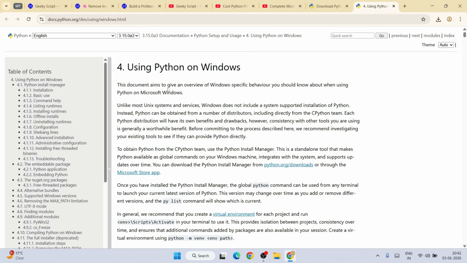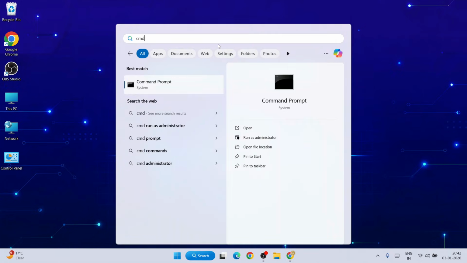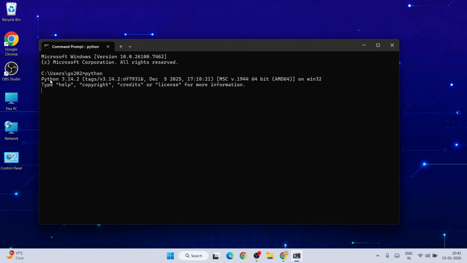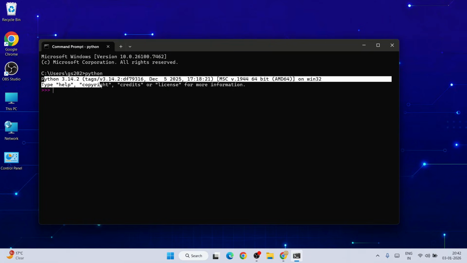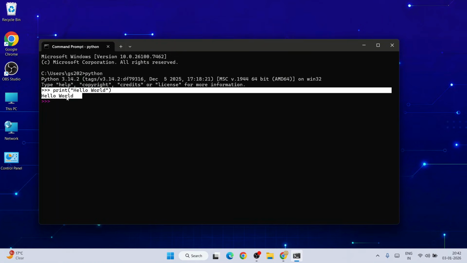That's going to redirect to your browser by opening this documentation. So you can always read this documentation. You can minimize this for now, and now you know that your Python is installed. So you go to search and type cmd to open your command prompt, and within the command prompt if you simply type python and hit enter, it's going to show you the latest version, Python 3.14.2. If you want to write any Python code, something like print hello world, write that and hit enter, and you are going to get that output.